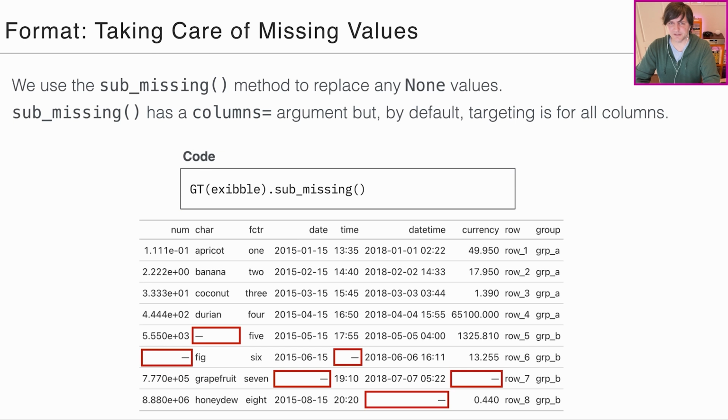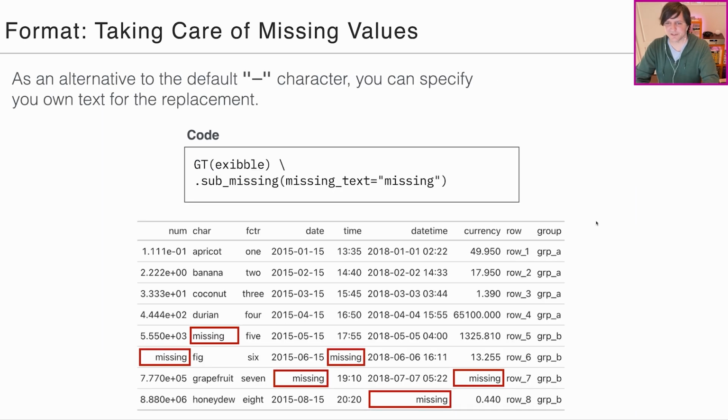Another thing we can do is, in a table, we sometimes have missing values. They show up as None most of the time, but we can replace that with different bits of text. So we can use the sub_missing method. It has a columns argument, and by default, it'll target all the columns in a table. So if you just use sub_missing by itself on the example table, which has lots of missing values, it will replace any None text with a long dash, which is called an em dash. And you can specify some other bit of text that you want as well. Like for instance, say you want the missing text to be the word "missing." That can be done, and you see within this table that anything that was None now has the text "missing."